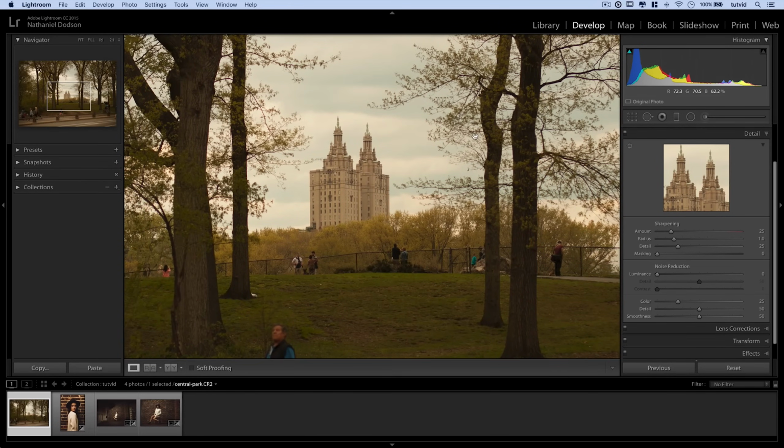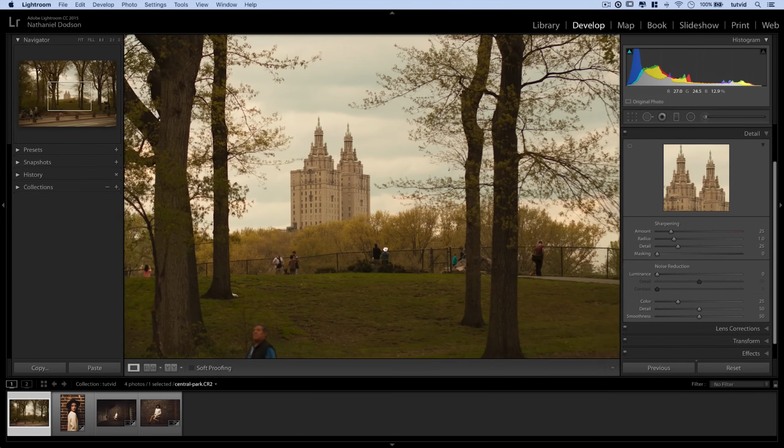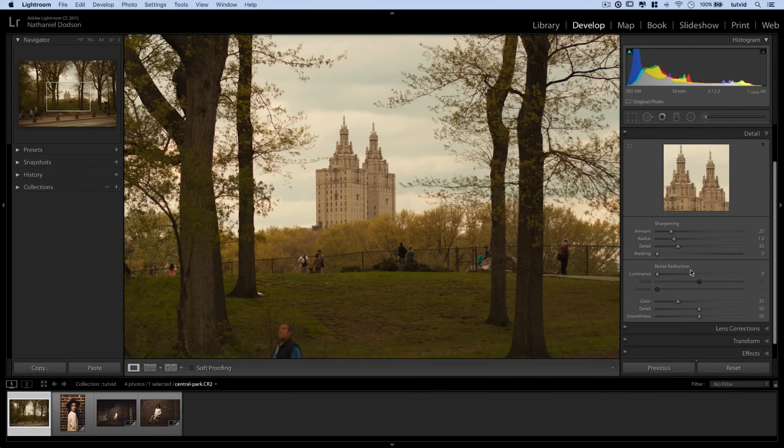I'm concerned about the sharpness here in the middle ground of this shot and what we can do to change that. So over here we have a few sliders. Let's do a quick rundown. We got the amount, radius, detail, and masking sliders. We're not going to get into noise reduction today. The amount slider is just that.